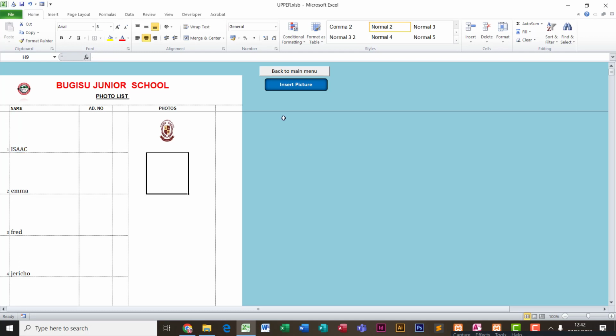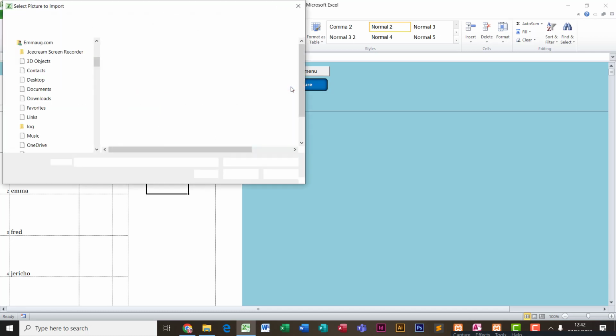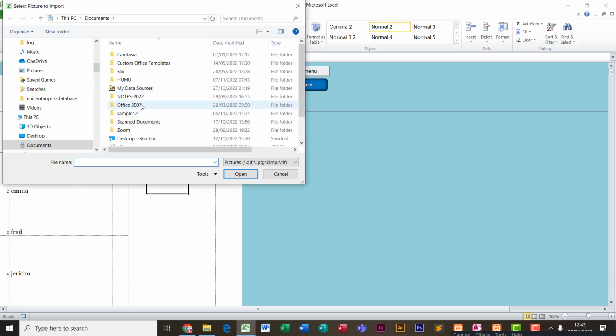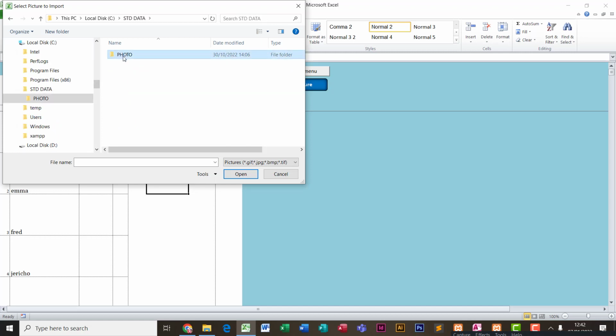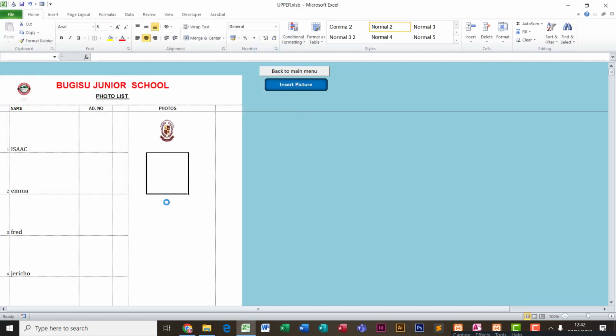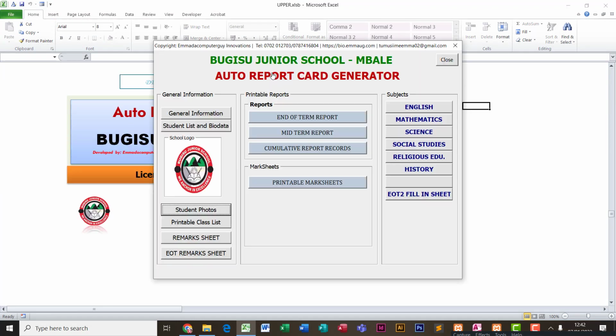Now, here you put the picture by clicking there, you say insert. When you click on insert here, it will bring an option for adding a picture from wherever it is. You just look for it. Wherever it is, you upload a picture of that learner immediately. I'm assuming here is our learner of that name, Emma. Now you say back to main menu.